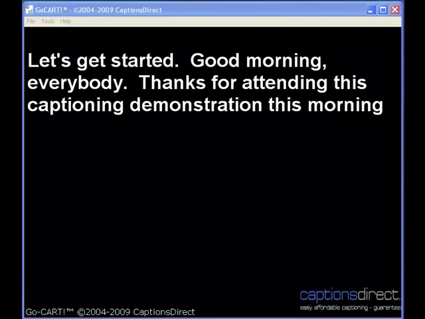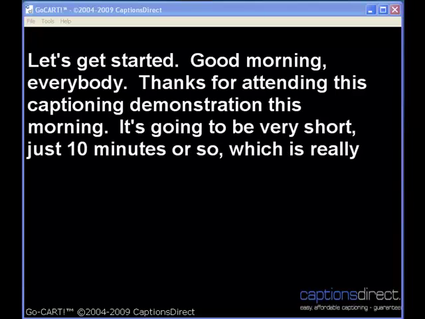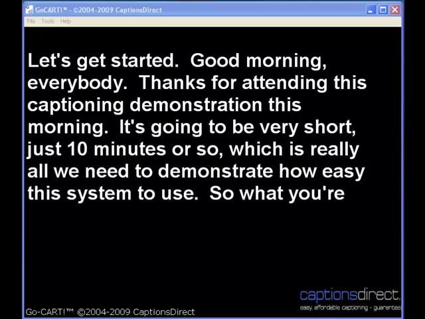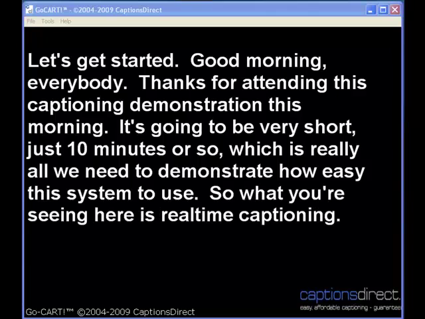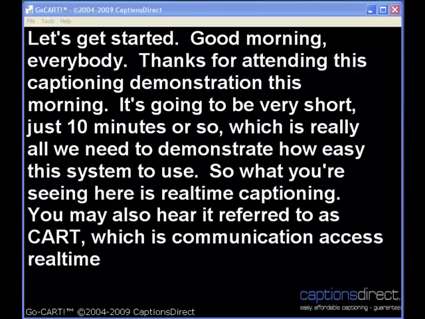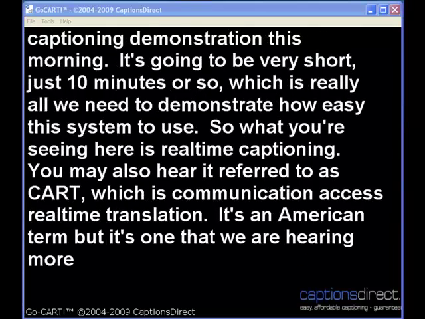It's going to be very short, just 10 minutes or so, which is really all we need to demonstrate how easy this system is to use. So what you're seeing here is real-time captioning. You may also hear it referred to as CART, which is Communication Access Real-Time Translation. It's an American term, but it's one that we're hearing more and more here in Australia.